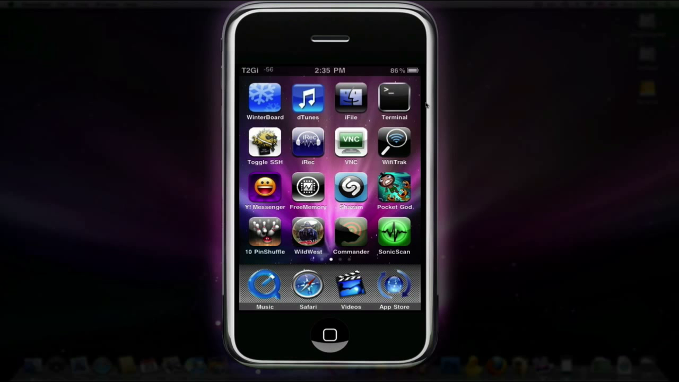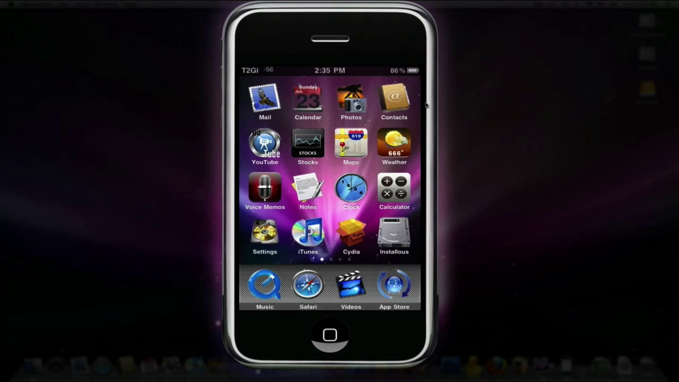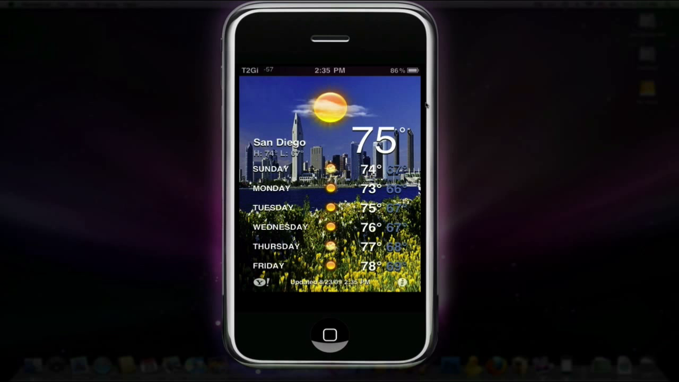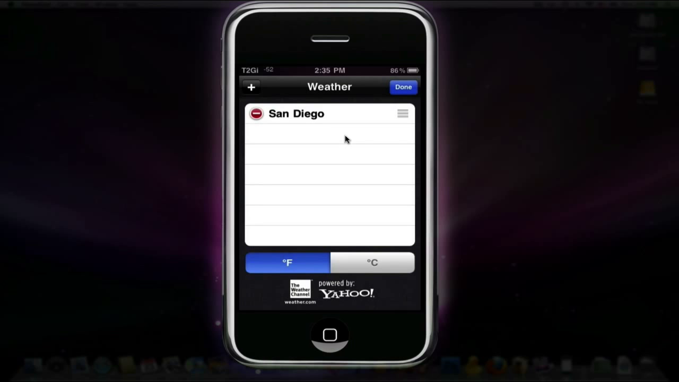I rebooted it, and then you just go to your weather, and there it is. It's daytime right now, see, 2:35 p.m. So, daytime. And let me see, where could it be night? Let's put Hong Kong. Maybe I could find it.